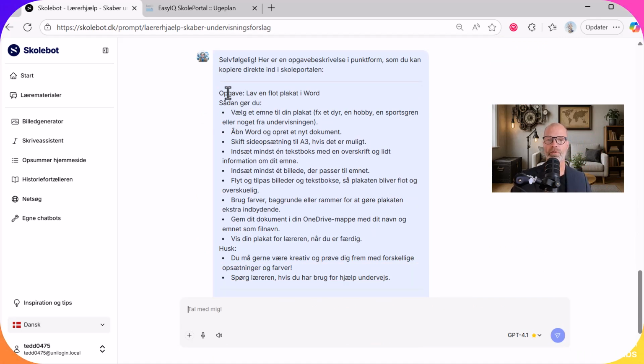So what should the students be able to do? Task: make a nice poster in Word. Here's how you do it. Choose a topic. It could be animals, a hobby, yes, exactly, or fish. Open Word, create a new document.